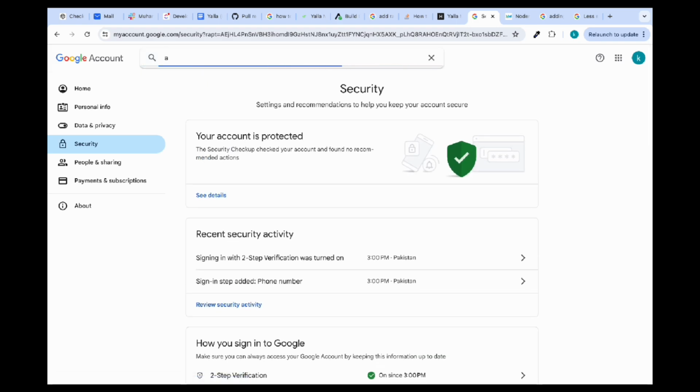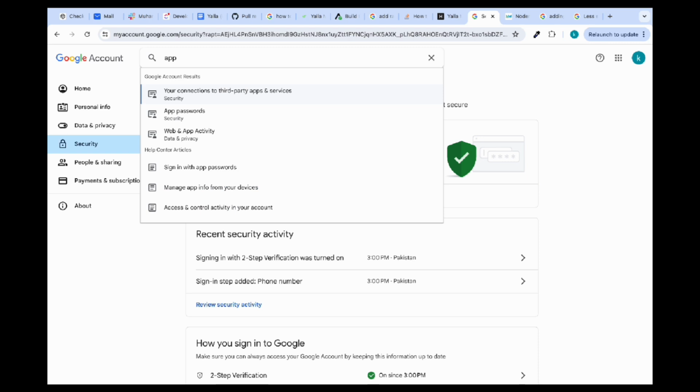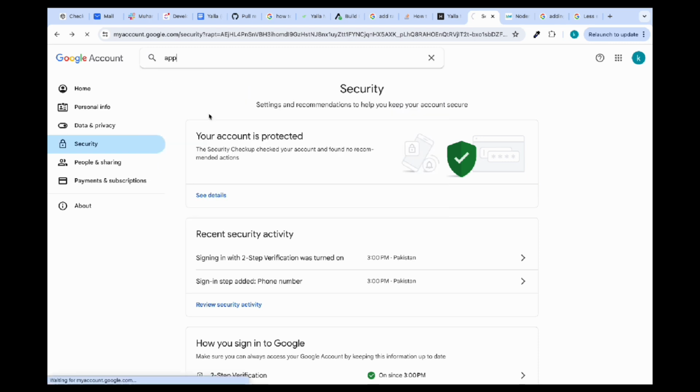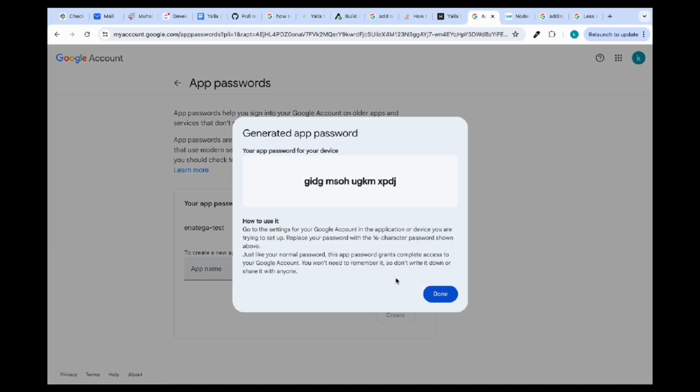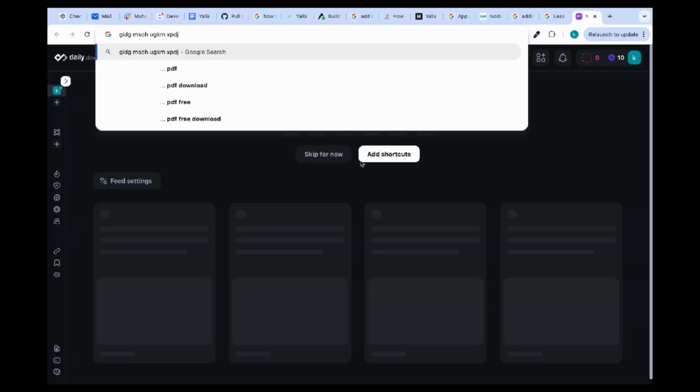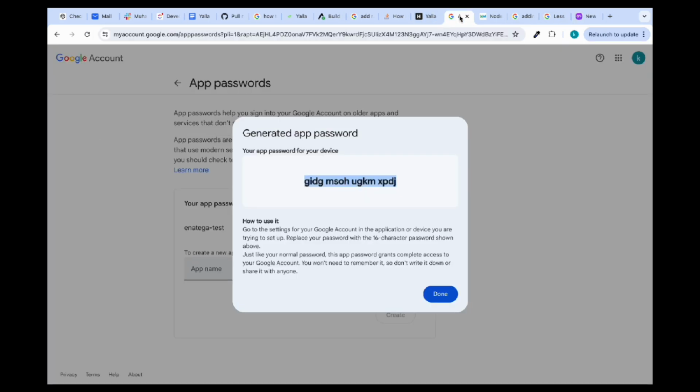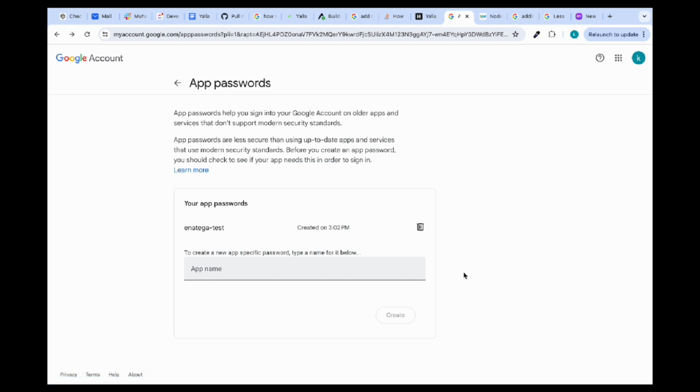Now go to the search and type app passwords. Select the app passwords. Set any name to your application. I'll select Enatega test. Just keep track and save this information in any notepad. So this is the app name and this is your password. Just save both the name and the password. And we'll add these configurations to our admin dashboard. Sorry, admin portal.